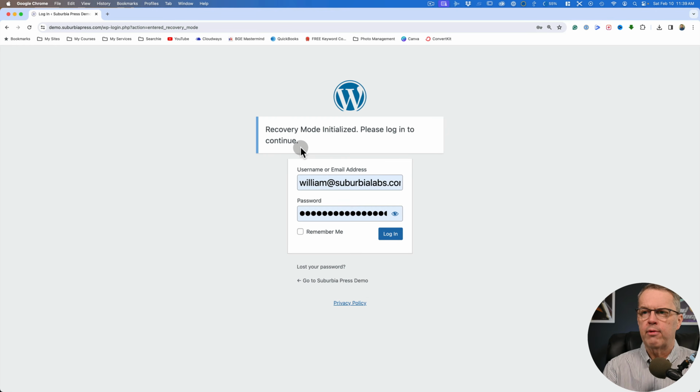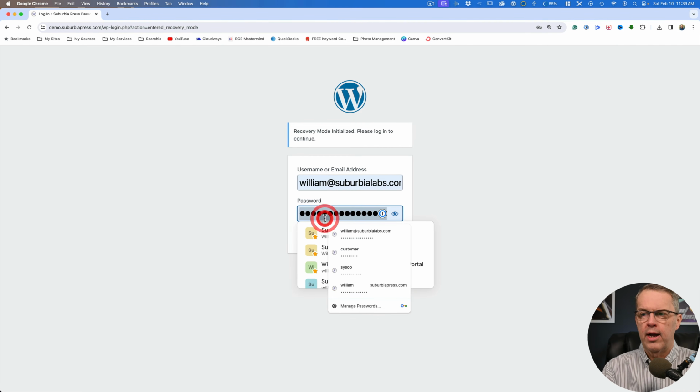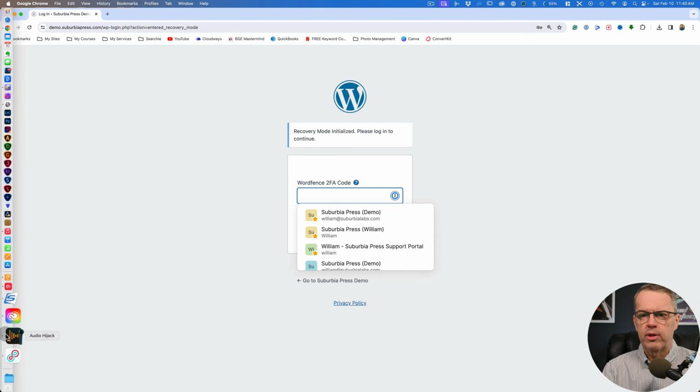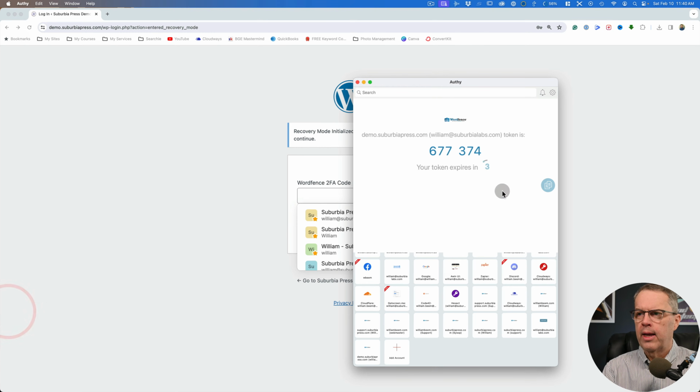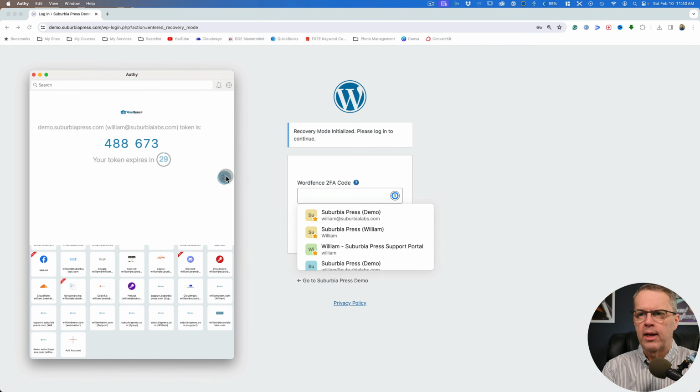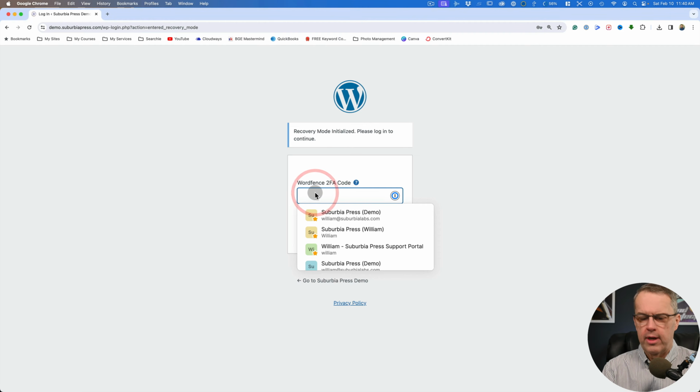And you'll see over here where it says recovery mode initialized, please log in to continue. And then you'll get a box where you can just log in as you normally would. So the next thing, since I have two-factor authentication set up from Wordfence, it's prompting me for that. So I'm going to go over and get my Authy, and let me move this over here. I'm going to copy that code and put it in here.